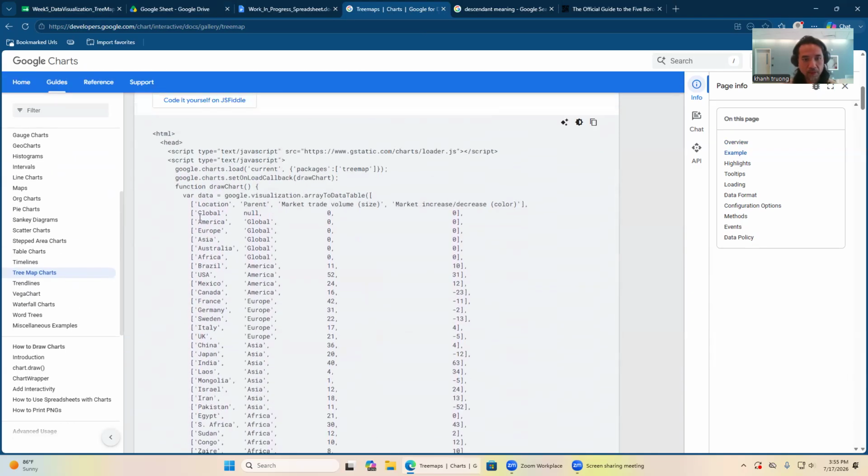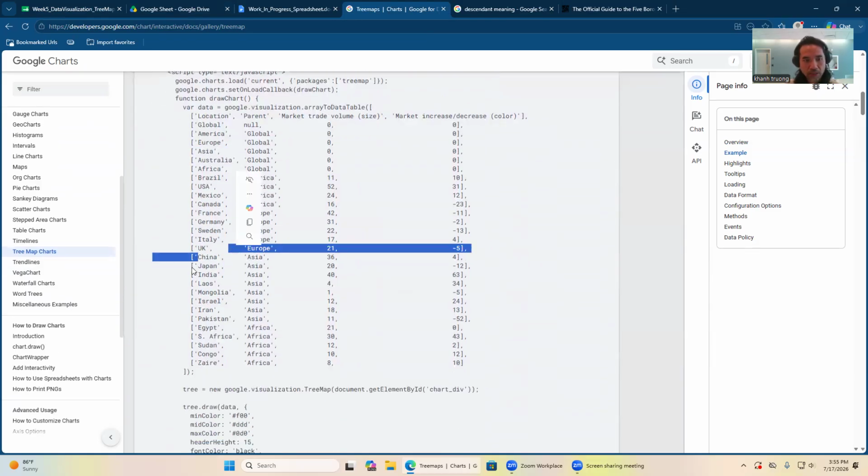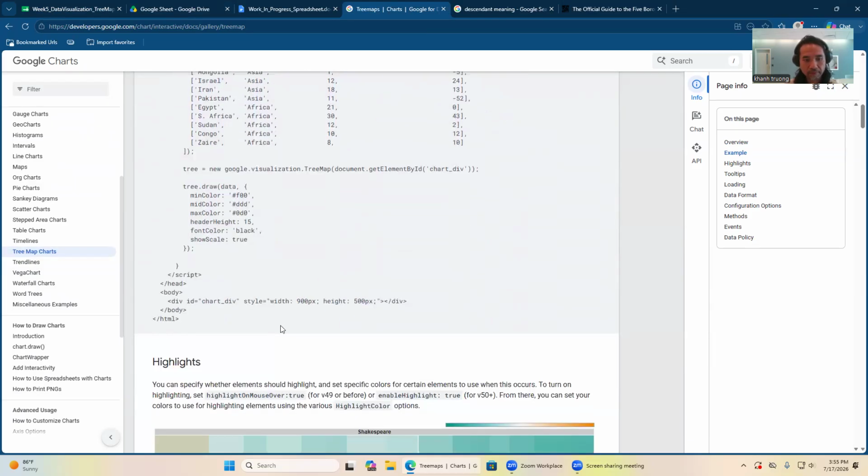So this is what it is: America, global. The immediate parent of America is global. The immediate parent of Asia is global. And then you go into details of who the children of Asia are. So China, Asia; Japan, Asia; Brazil, America; things like that.